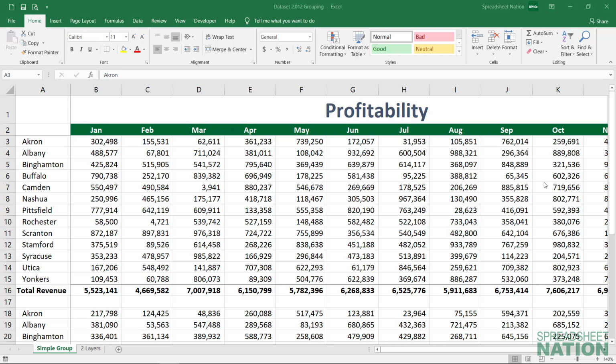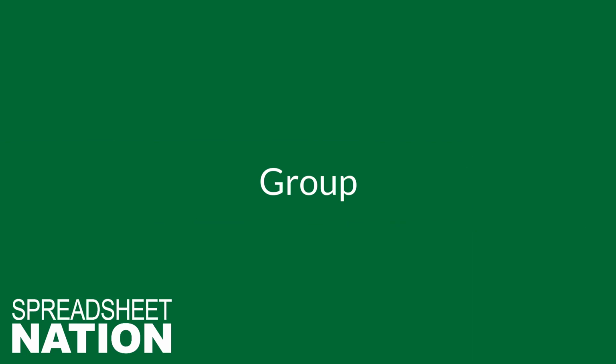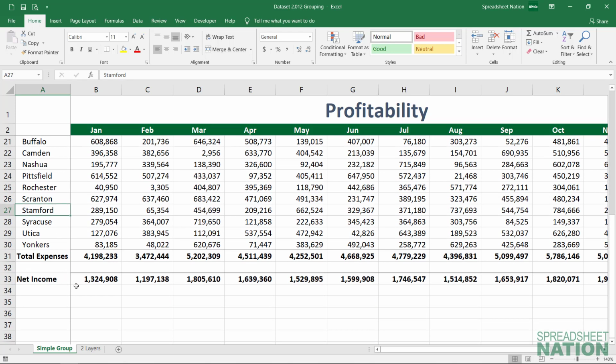Let's take a look at grouping in Excel. Our data set today is a list of branches within a company, their revenue, and then their expenses, down to a net income line.